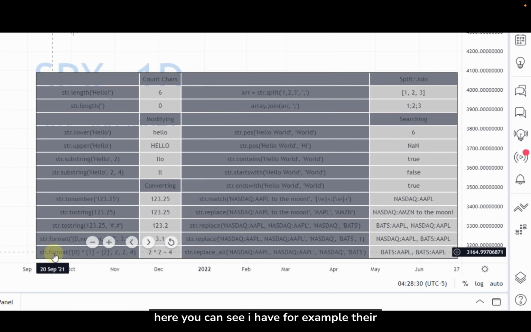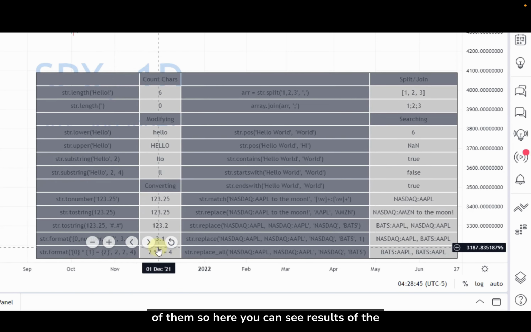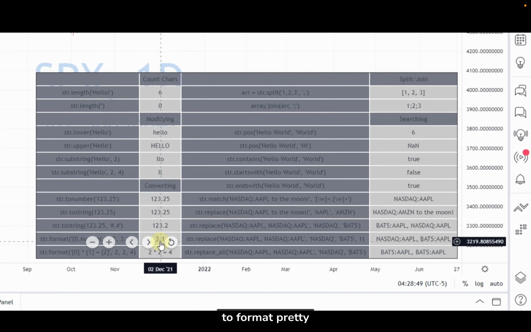And here you can see I have an example of the format function with a few placeholders. Here I have 3 placeholders, and I have to list 3 values in my function to replace all of them. So here you can see the results of this operation. It's quite useful if you have to format pretty complicated strings with multiple numbers and so on.